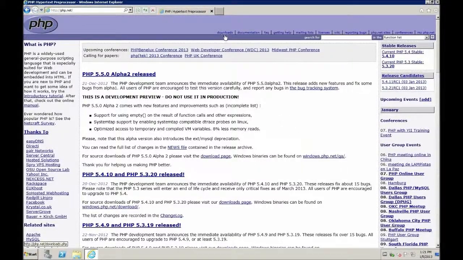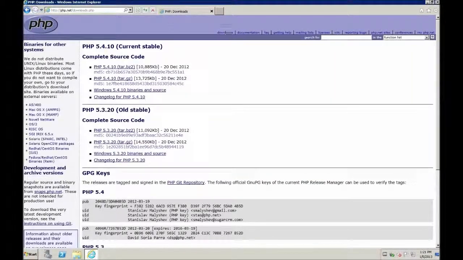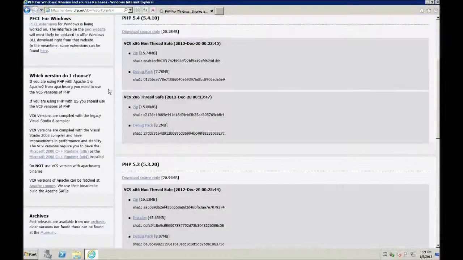So for PHP, we hit the downloads link in php.net, and then we hit Windows, binaries, and source right here. And it actually has two prerequisites here on the side, 32-bit and 64-bit, but from my experience I believe you only need the 32-bit. But to be on the safe side, just download and install both of them, which is what we are gonna do.